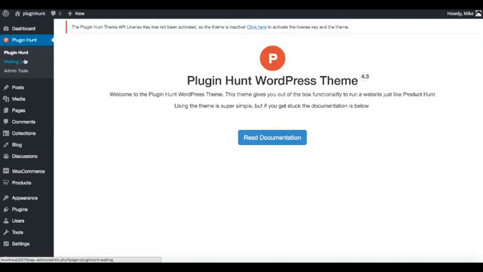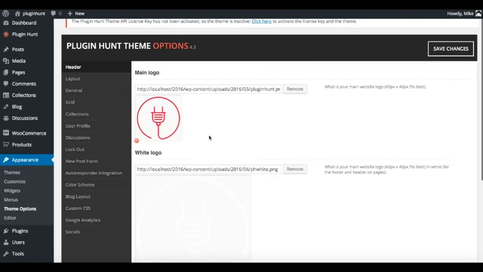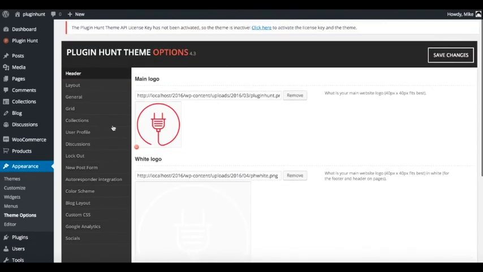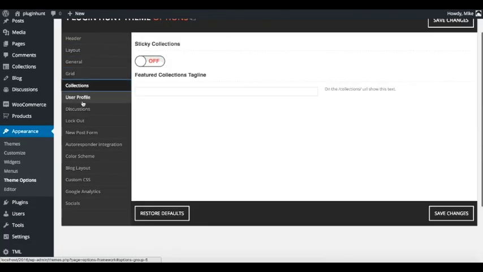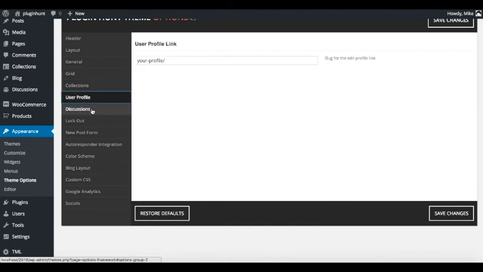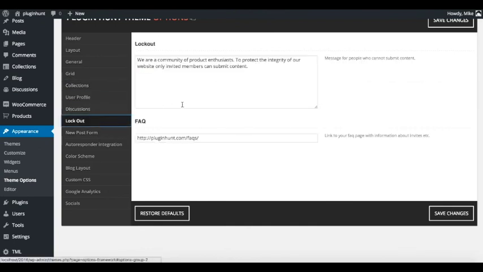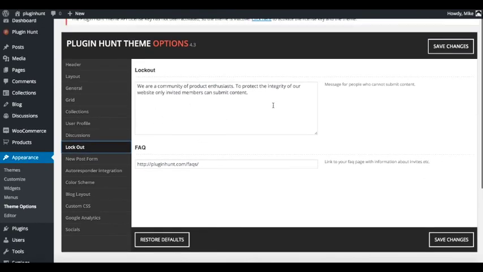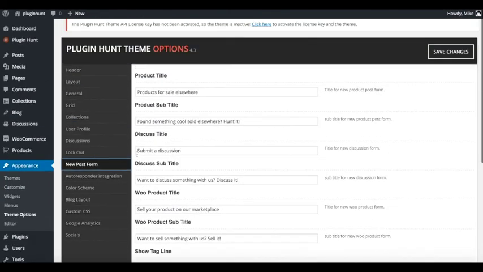So that's the general PluginHunt pages here. You've got pages, you've got waiting lists, and then you've got some admin tools if you're upgrading from an earlier version. Then finally the theme options. There's tons of options here for you, running all the way down to the layouts, whether you want sticky collections, the profiling, whether you want to enable discussions, what your messages are for people that don't have enough credentials, the highest user credential there, your new post form, and you can change all of the fonts there.